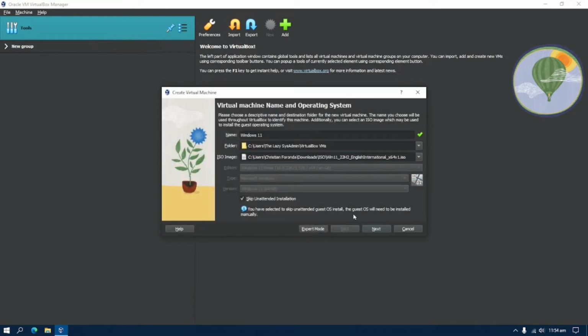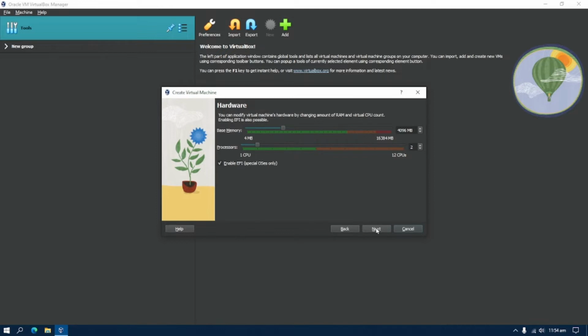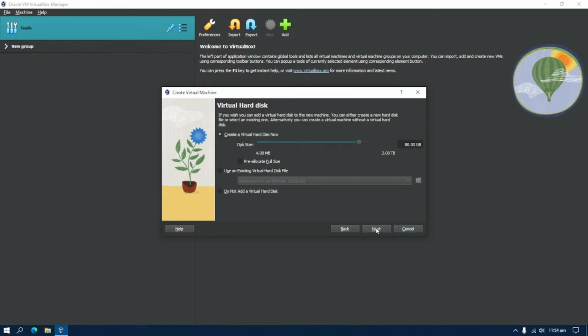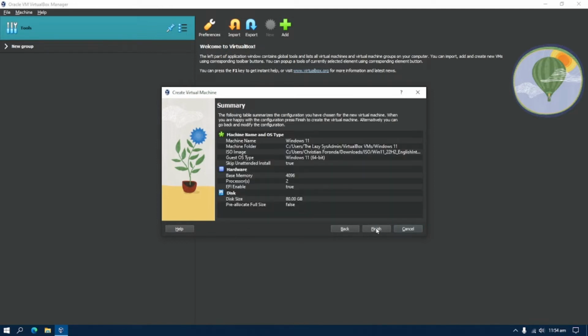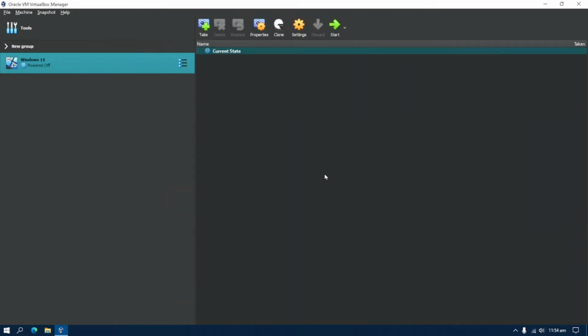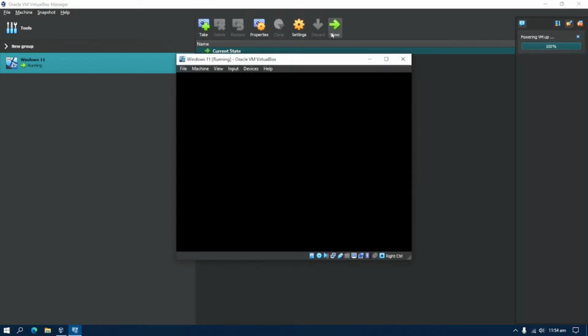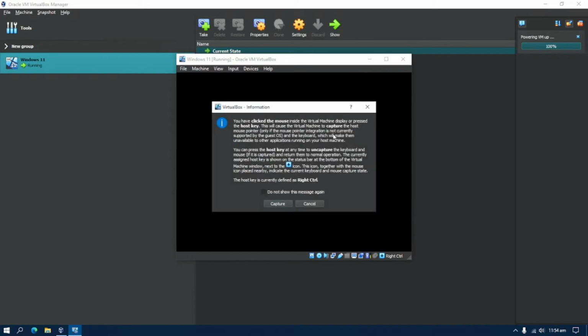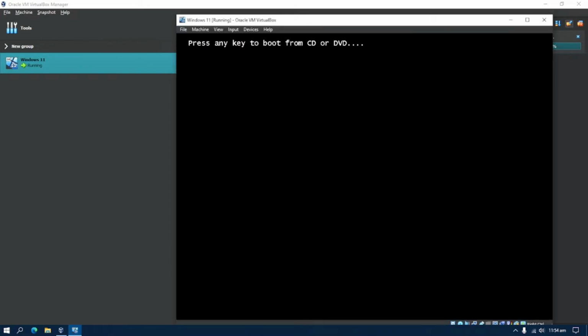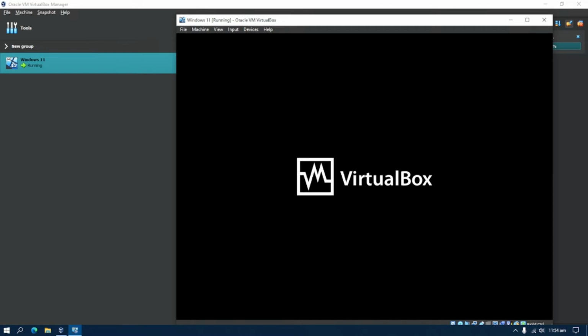Select the Skip Unattended Install and then click on Next. This looks good already, so we click on Next. After creating the VM, we start the VM to start installation of Windows 11. Keep in mind that you need to press Enter when you see this boot screen.